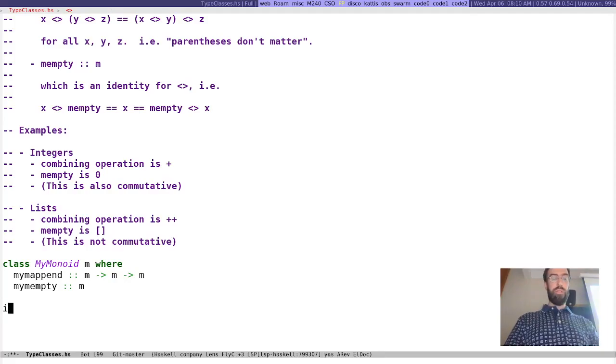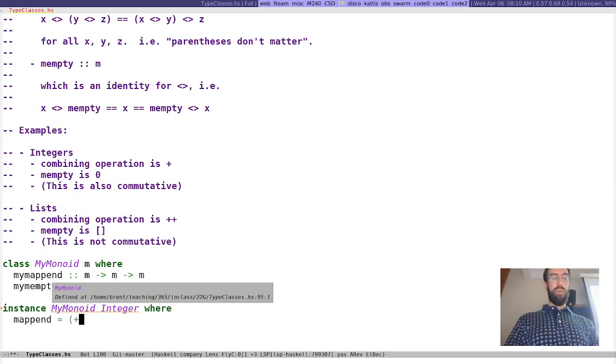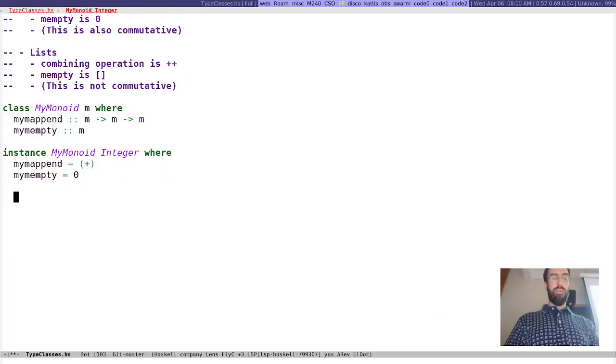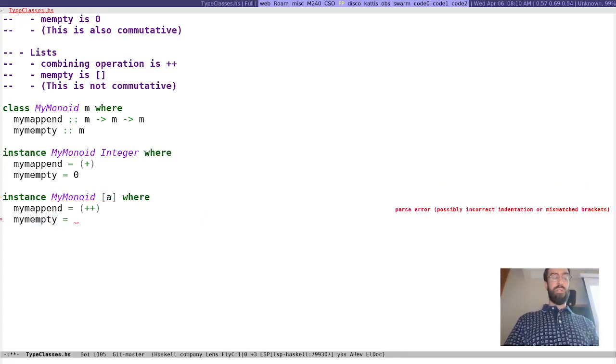Just so we can write down some instances. Let's write down these instances that we have here. Monoid integer where the operation is plus and empty is 0. And instance Monoid list of A, where my append is plus plus, and my empty is the empty list.